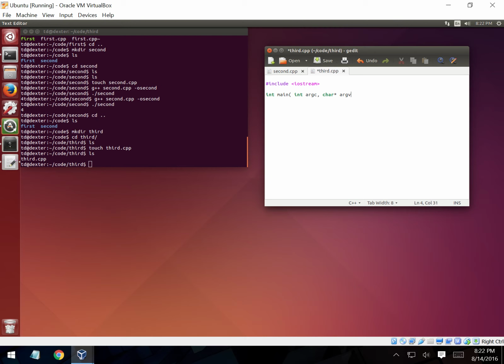Remember what I was telling you about how main is a special function that every program has to have? Do you remember why? Because it's where the program starts. This is where your program starts running.